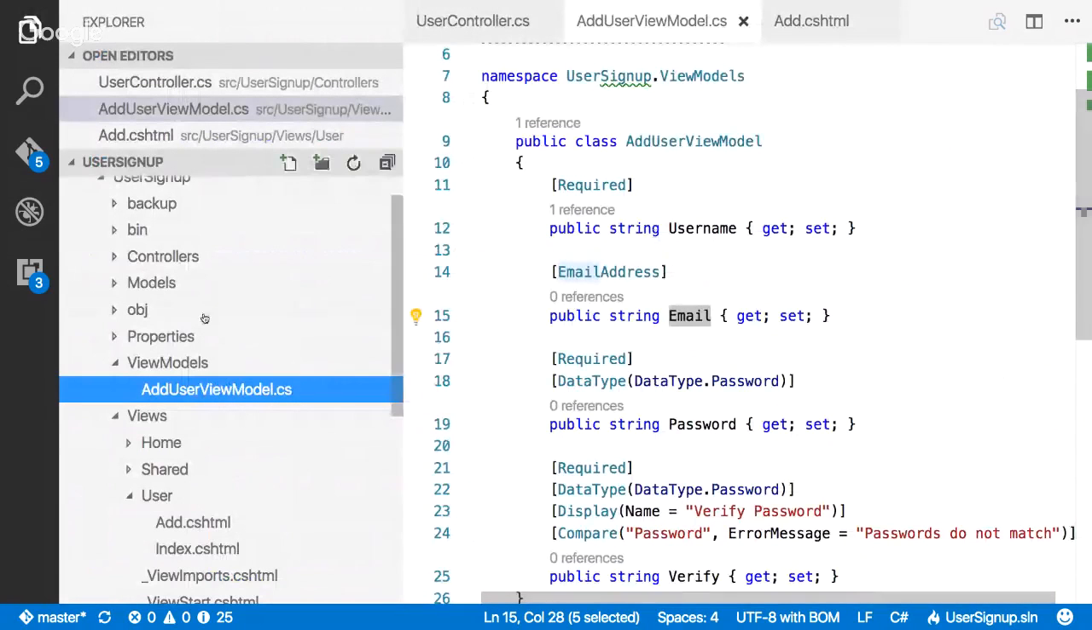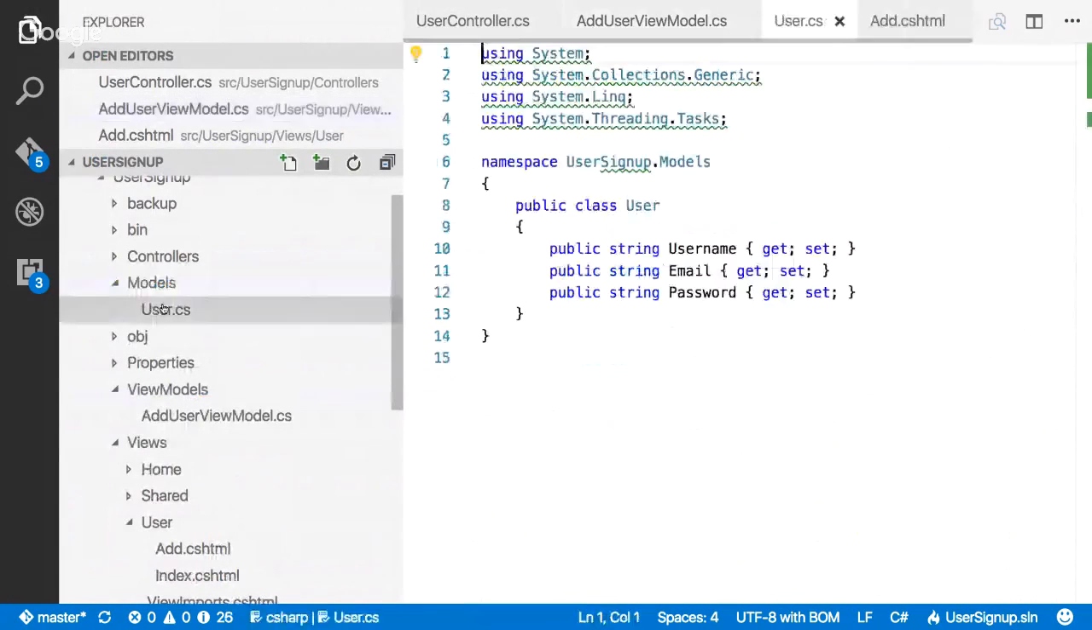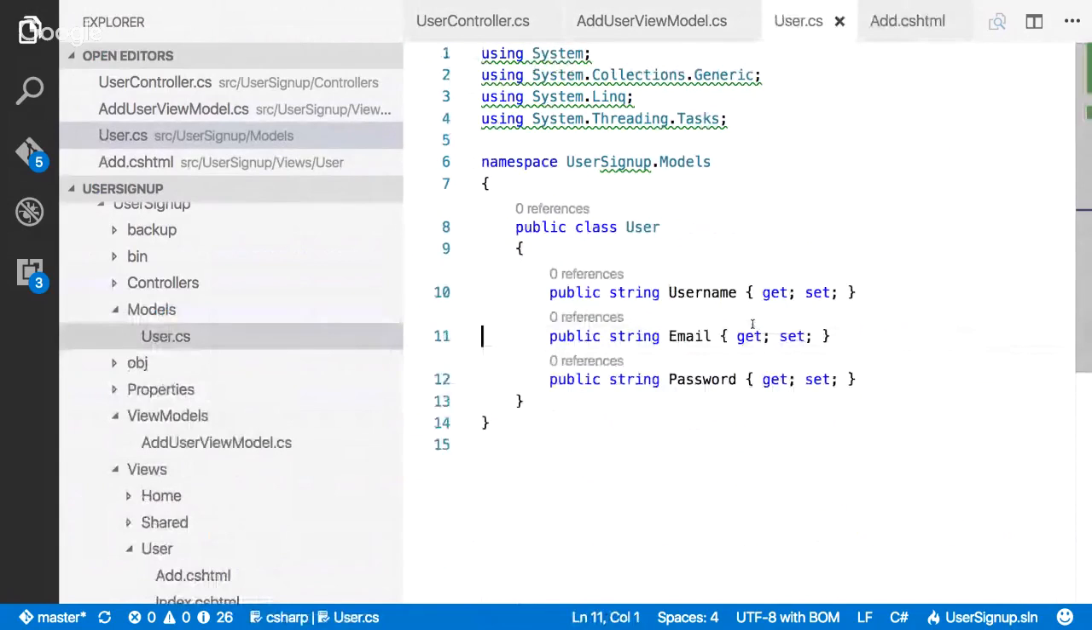So we have our add view model there, and then we have a user model that's completely separate. Our user model is super simple. It's just username, email, and password. In a lot of other frameworks, all that validation logic we have would have to be included inside of this user class, even though that's not really where it belongs, because all you care about for your data is that they have a username, email, and password. You don't care about all those other pieces when you're just looking at the data.